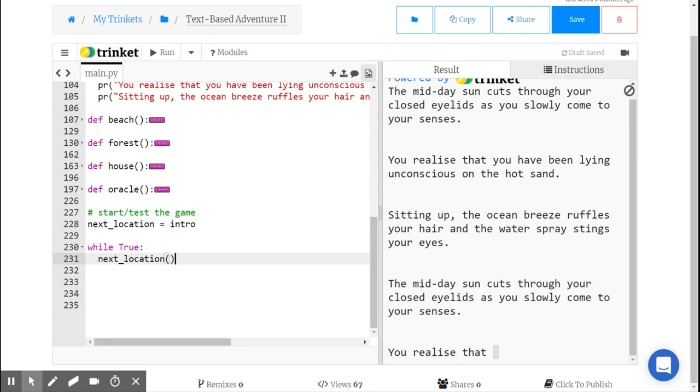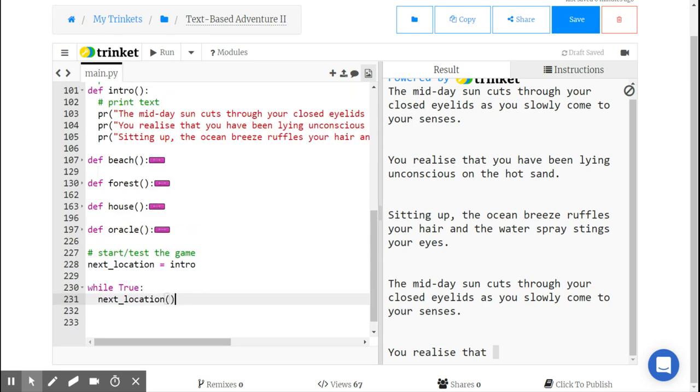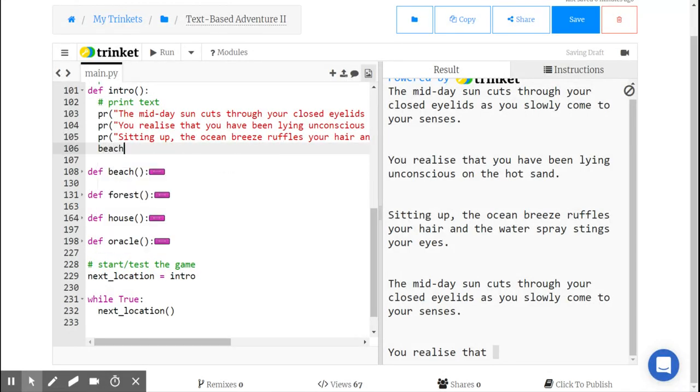But then the question becomes, I don't just want next location to always be intro. So how am I going to get next location to be something else? Okay, this is the part that may sort of stretch your brain a little bit, but just bear with me. And if it doesn't make 100% sense, you can still implement it, obviously. So we are not going to call beach here like this. We are actually going to return the function beach.